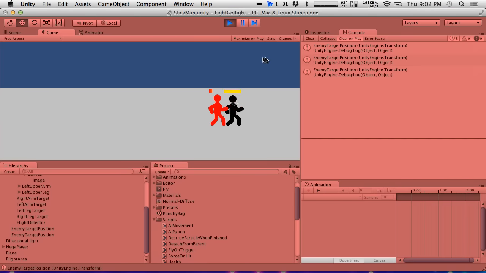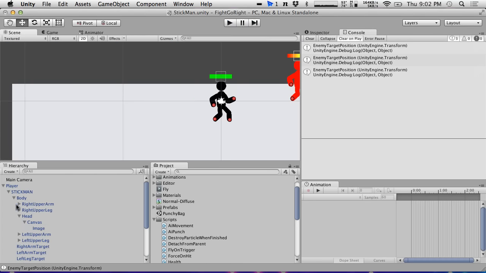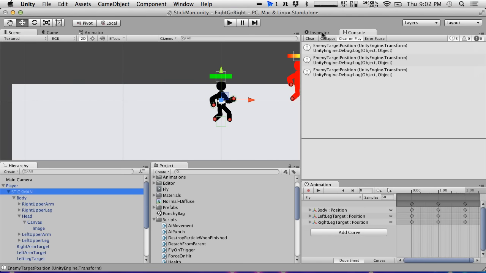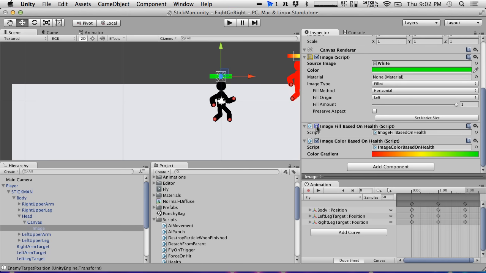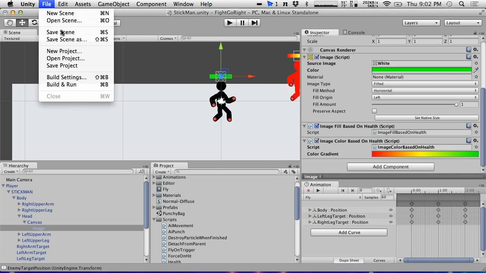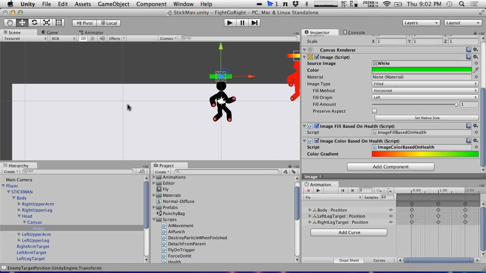Oh, yeah, that's right. My health bar is not going down because I disabled that part. I'm going to re-enable that part. I like that part. We're just going to go back in here and go clickety-clack. All right, save scene, save project. So, yeah, let's see what you were saying.